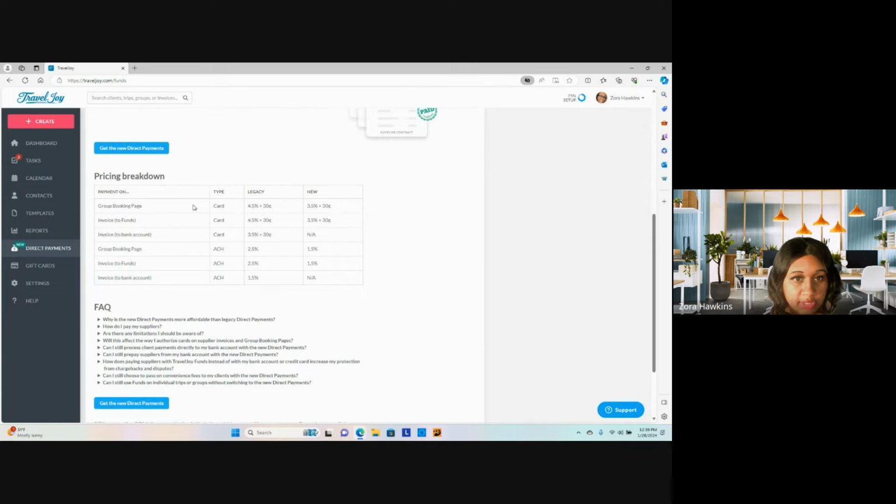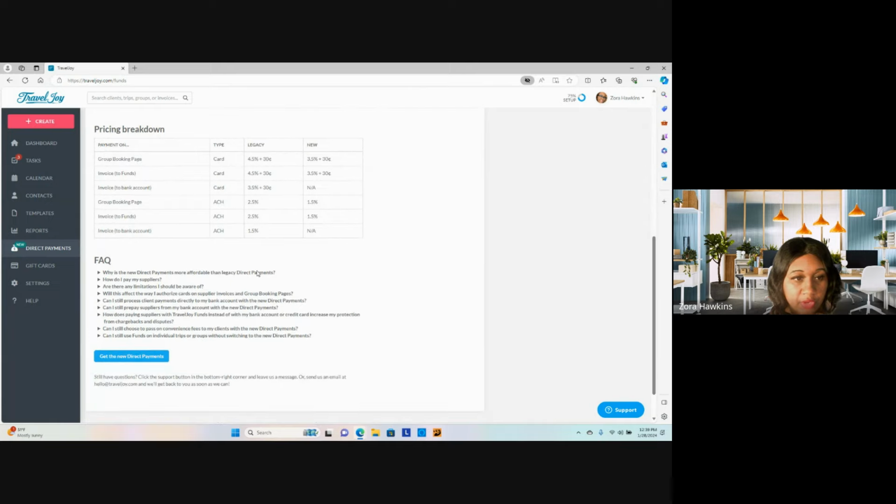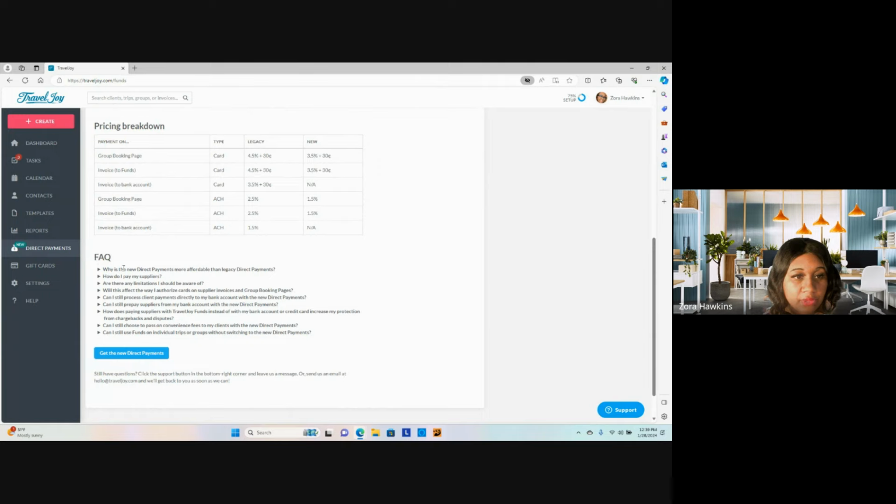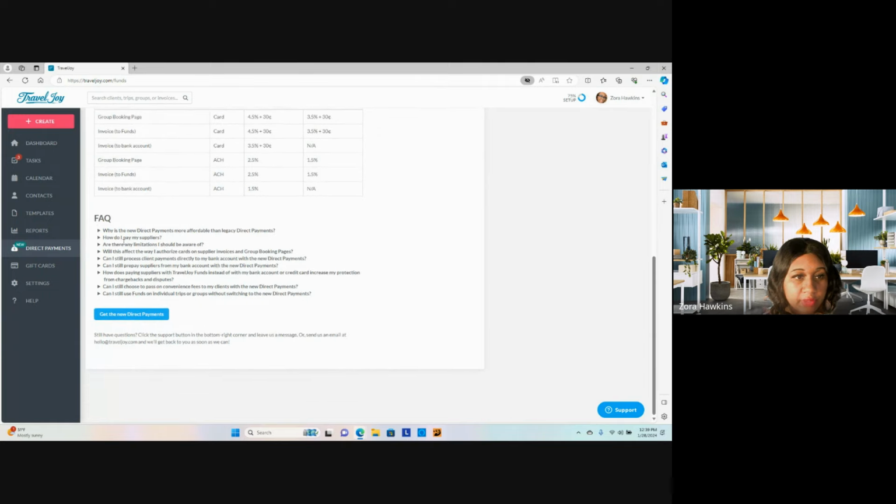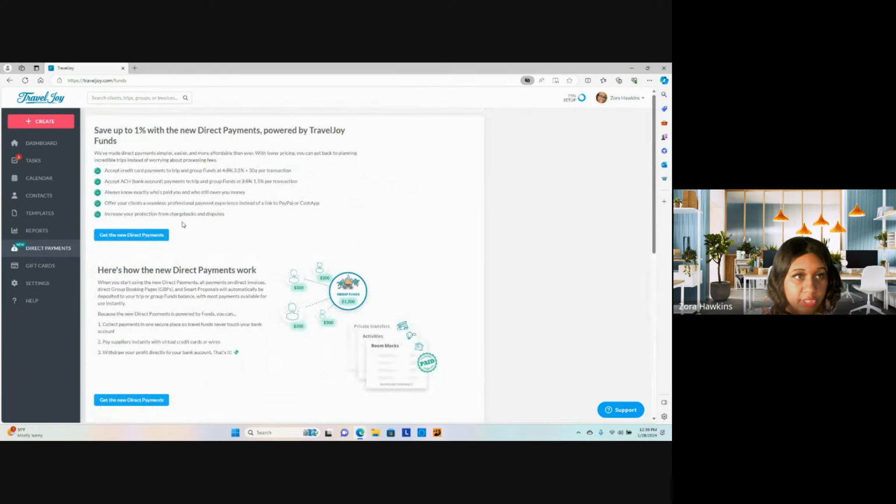And here's the pricing breakdown that we just went over. Then they have a FAQ section for you if you have any more questions about how this process works. But that is something new that TravelJoy has just started.